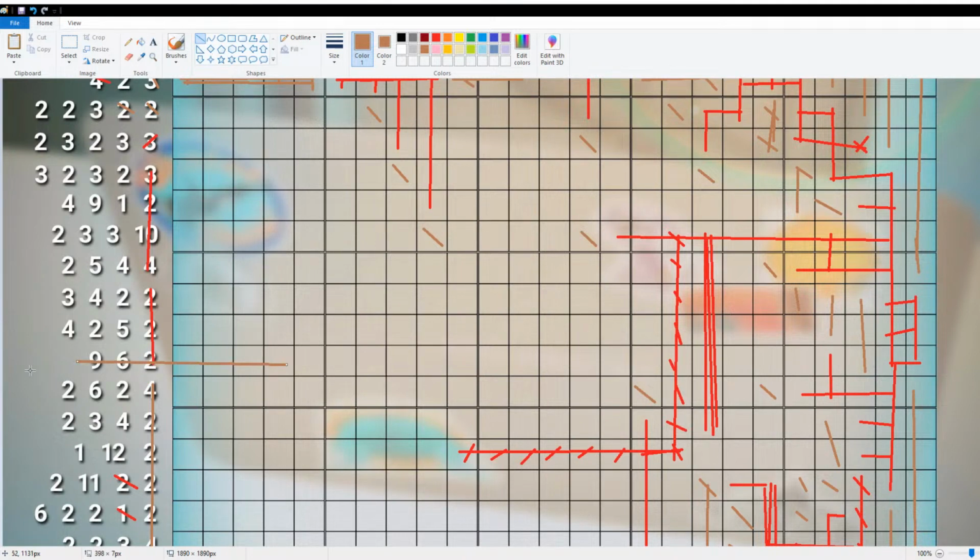So this row is 9, 6, 2, right? We've got the 2 already figured out. Let's get this 6 figured out. So starts here. 1, 2, 3, 4, 5, 6. Correct. 1, 2, 3, 4, 5, 6. And then this gets marked off. As well as the 6. Mark that 6 off. Do we have enough squares open to do a 9? Yes, we do. Let's do that.